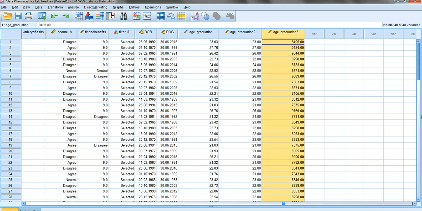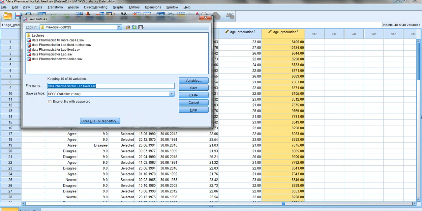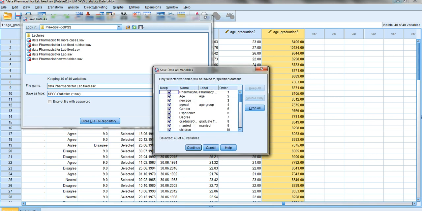Okay, now the last thing, let's say I want to only save the age of graduation, and the ID. That's it. That's all I want to do. Then this can be done using the save option. So file, save as, and you have an option called variables. If you click on that, you can click on something called drop all, and by dropping all, I've dropped all the variables. So right now I'm saving nothing.